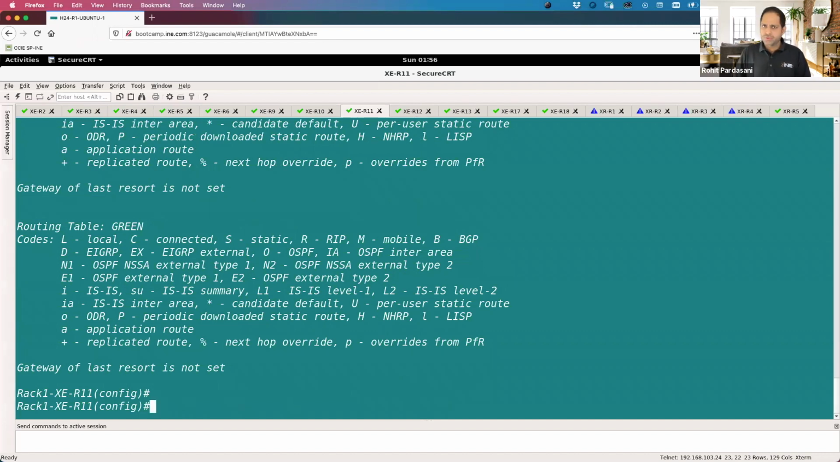Step number 2 was moving the customer-facing interface to that routing table. Right now, my customer-facing interface is in the global table. So I need to move that from the global table to the routing table of yellow or green. That's step number 2. So let's just do step 1 and step 2 on all the routers, on all the true PEs, and then we can do step 3, 4 on all the routers again, the true PEs, and then step 5 and 6.